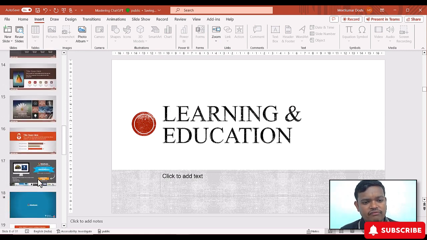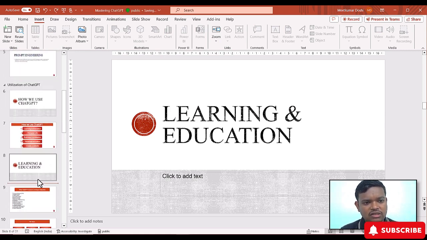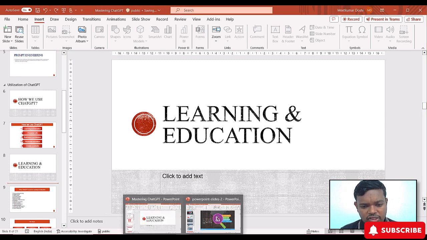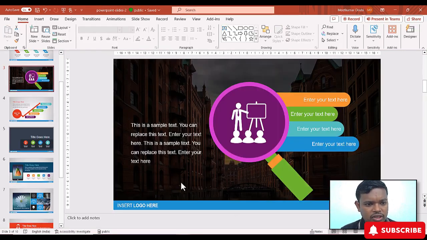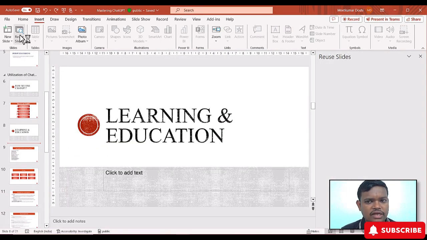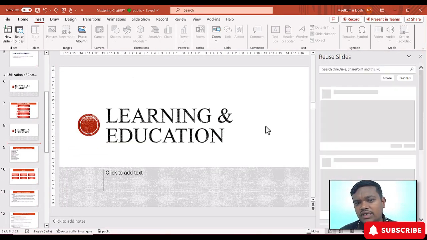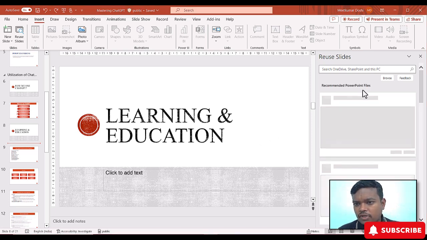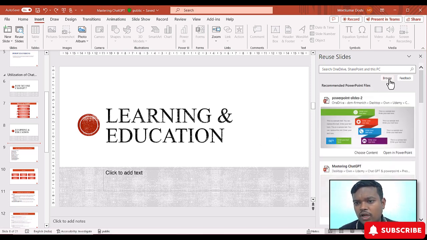If you click on this, you will get all the slides coming up over here. But we don't require all the slides, we require only a few, or we can say that we require only and only slide number 3. So how are we going to do that? Let me again press the reuse slide button. You can see one sidebar will be coming up over here, and here we are going to browse the path where our theme or layout is available.